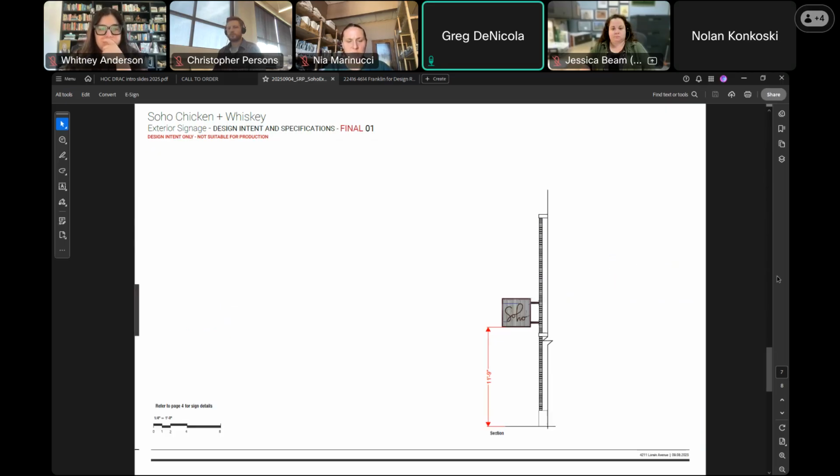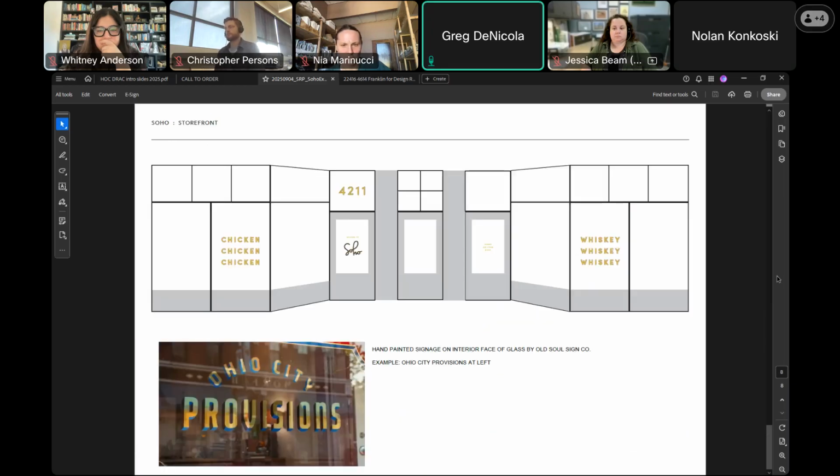We go to the next slide. Like I said, it'll be mounted in the same location as the Shinji sign. It'll be over 10 feet off the street. It'll meet code. There's no obstruction.